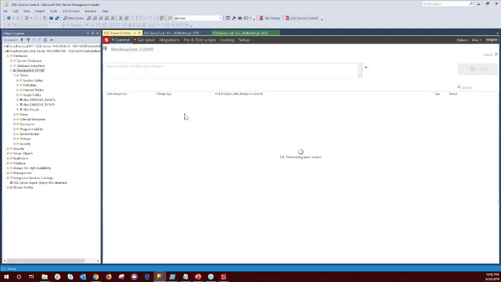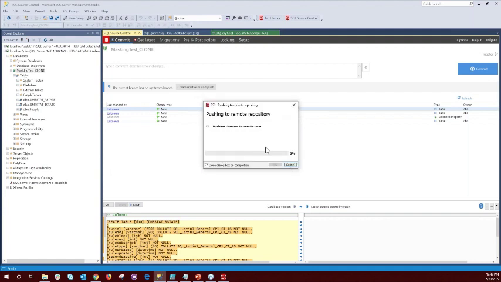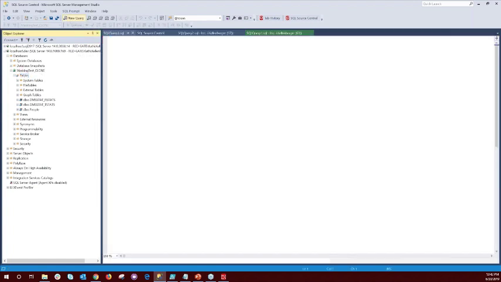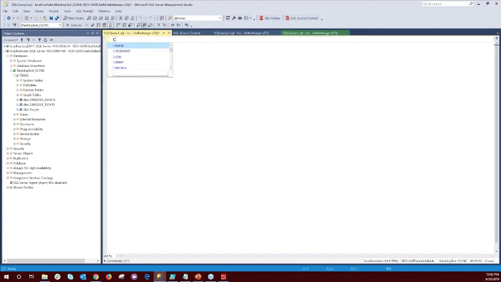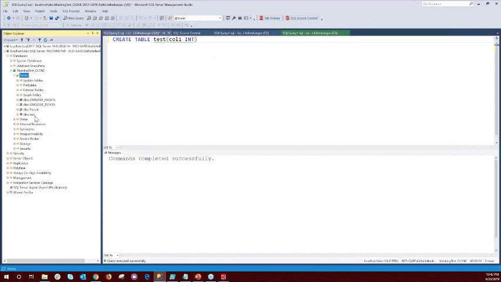Let me go ahead and just show you a little bit. I'm not going to spend a lot of time here, but I can go ahead and push those changes up. And, oops, can't do anything till that guy's done, but I can create objects, I can change data, and let's see, I could come in here and say, for example, create table test, call one int, and make whatever changes I need to in this database. Okay, so then I could push that change up. So that's all I wanted to show you there.